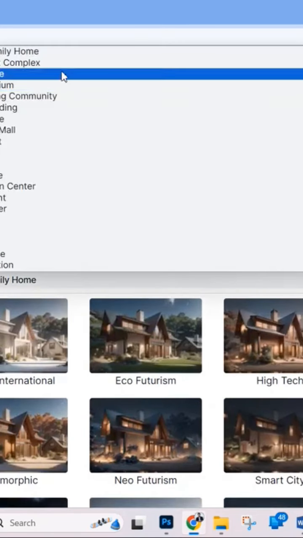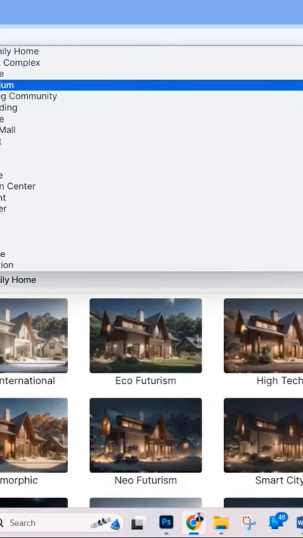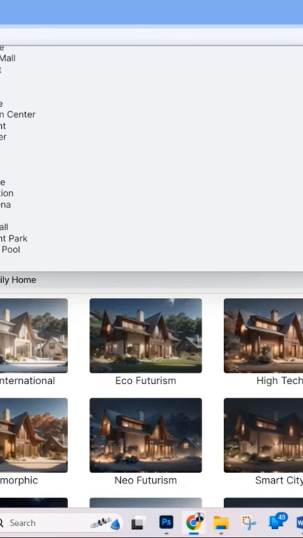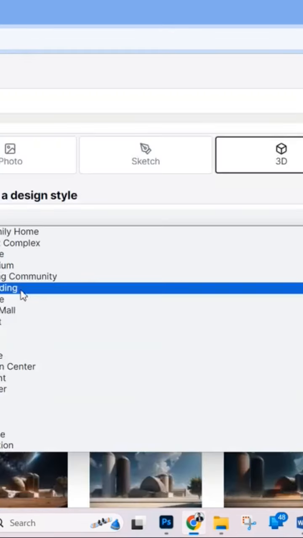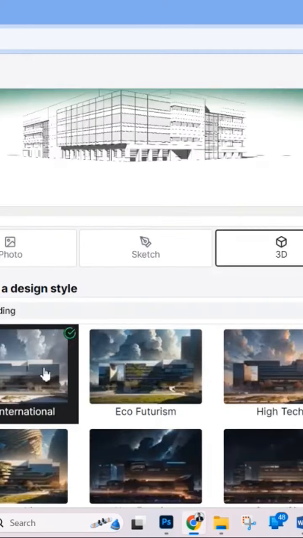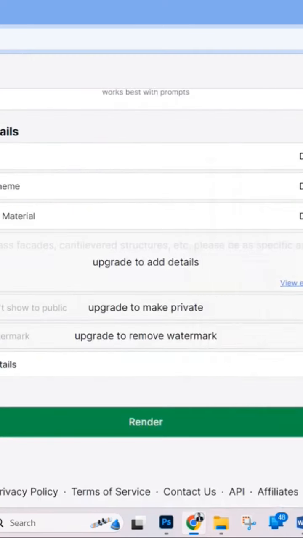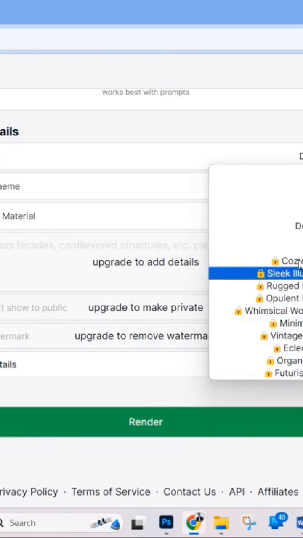In this drop-down menu, we have a list of all the typologies of buildings to select, and there's quite a lot of options to choose from. Let's choose office building and select sleek international style. Below that, we have light settings, and let's keep that as natural. The rest of the options are only available on the Pro version.